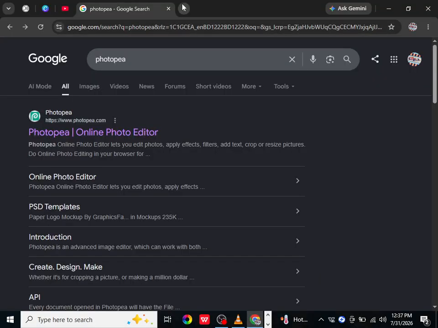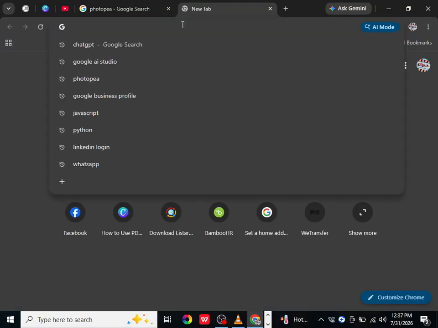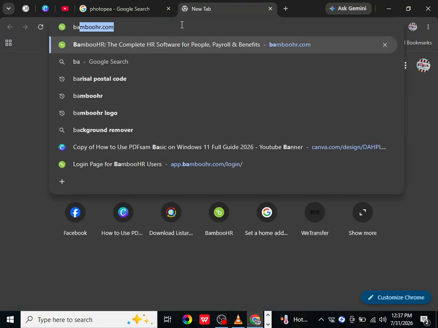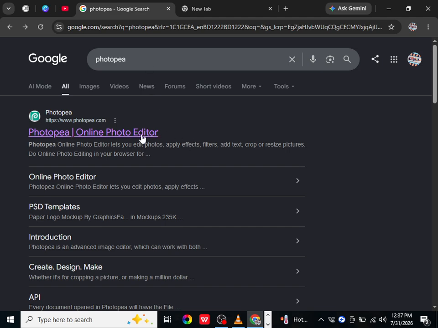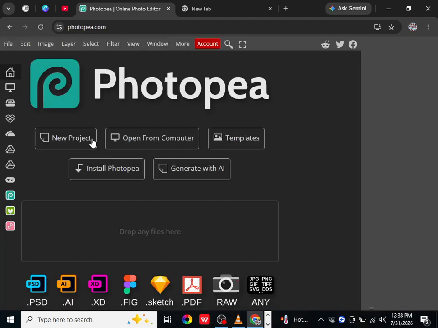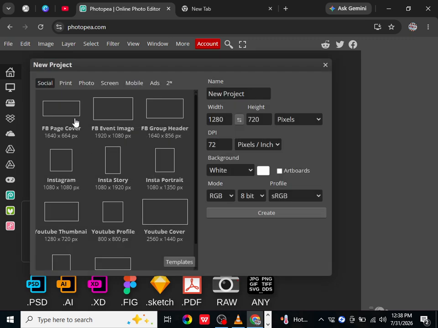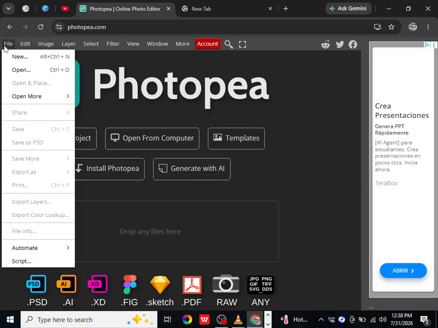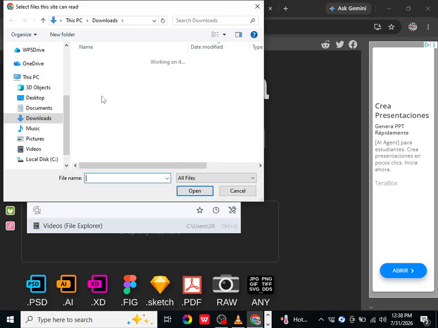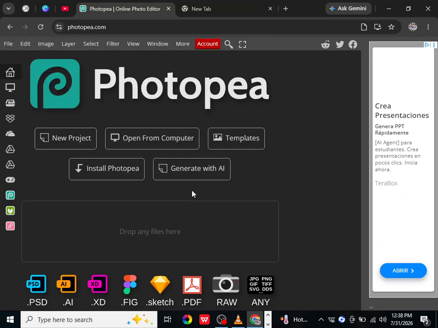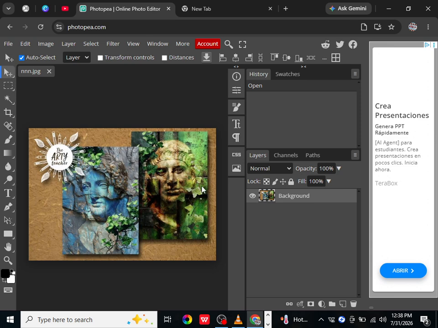Let's get started. First, open your web browser and go to Photopea. Click Open from Computer and select the image you want to edit. Once your image appears in the workspace, unlock the background layer if it's locked by clicking the lock icon in the Layers panel. Next, choose the best selection tool for your image.